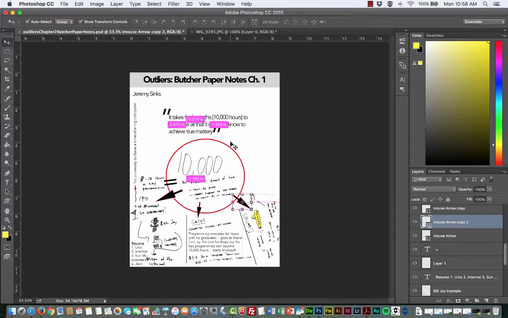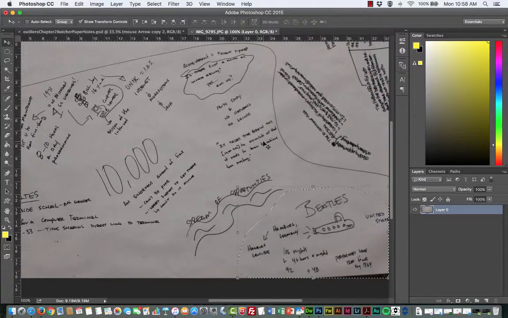Okay, so here we go. I've got my 3 examples. One is obviously the Bill Joy, and then the Gates, and then Beatles. These are the 10,000 hour rule examples of people that have spent time, and clear-cut examples of people that have made it and are becoming what we call outliers.